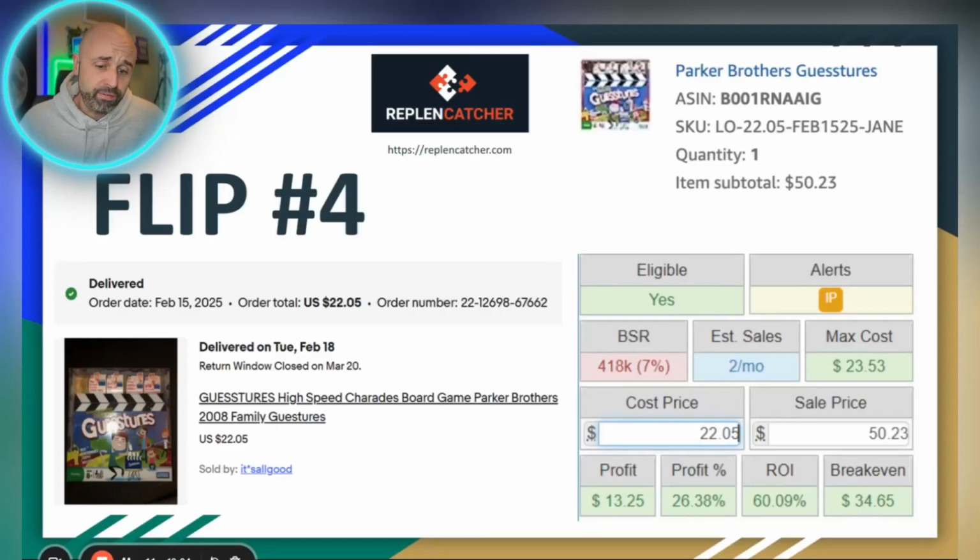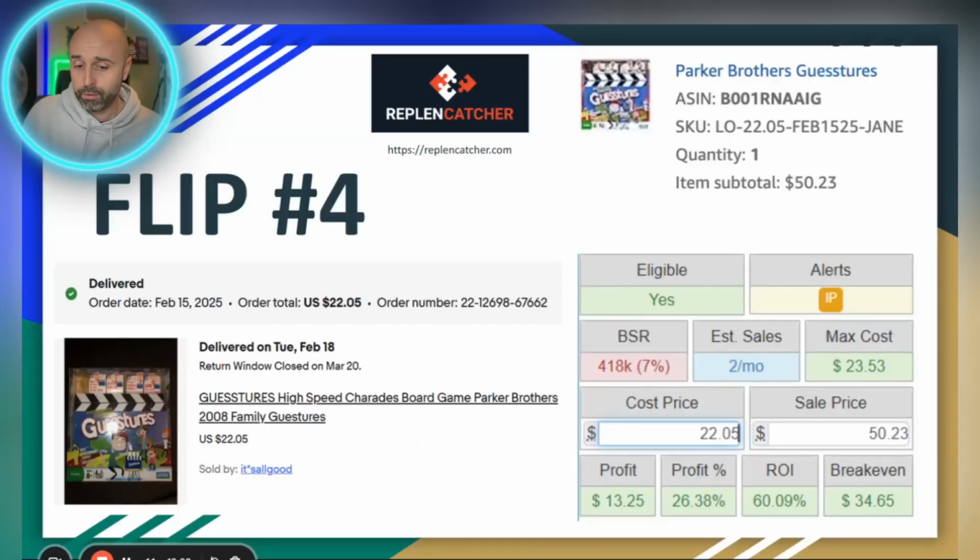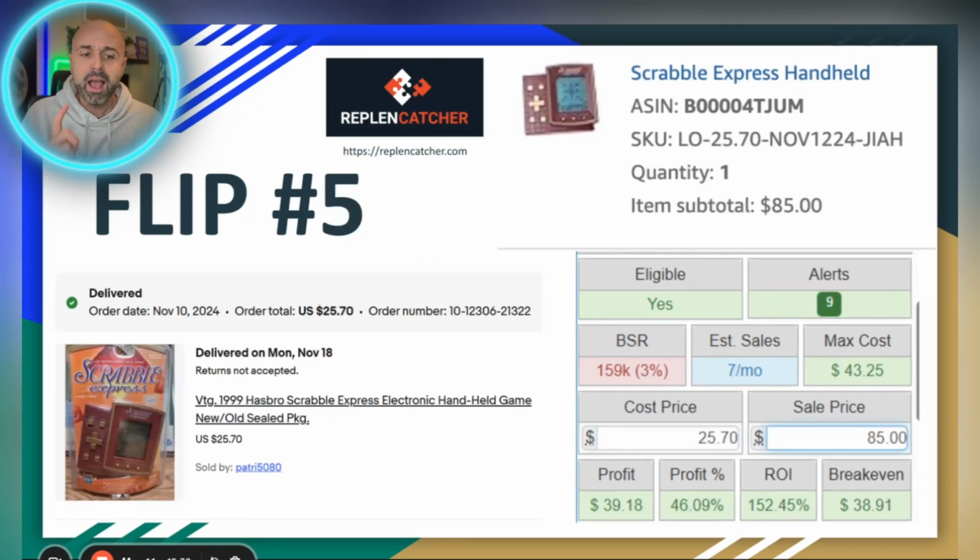So another great flip, 60% ROI on this board game. I love flipping toys. You'll see in a lot of my videos, I flip a lot of toys. I also love DVDs. I love electronics, tools, office supplies. I mean, the opportunities are literally unlimited. You just have to make sure you fly under the radar and make sure you're ungated. But yeah, another flip right here. Nothing super sexy, $13.25. Now, here's another item.